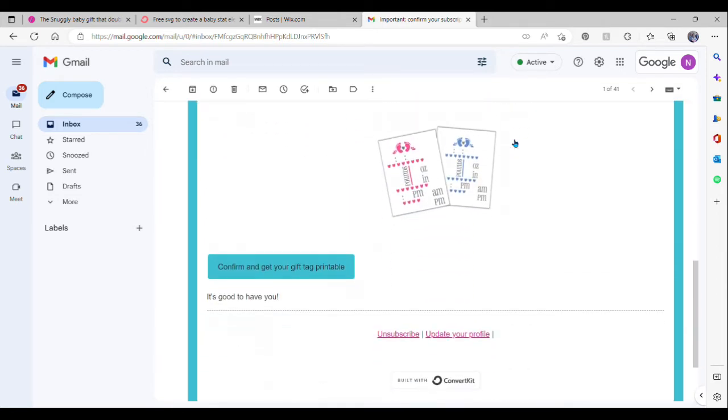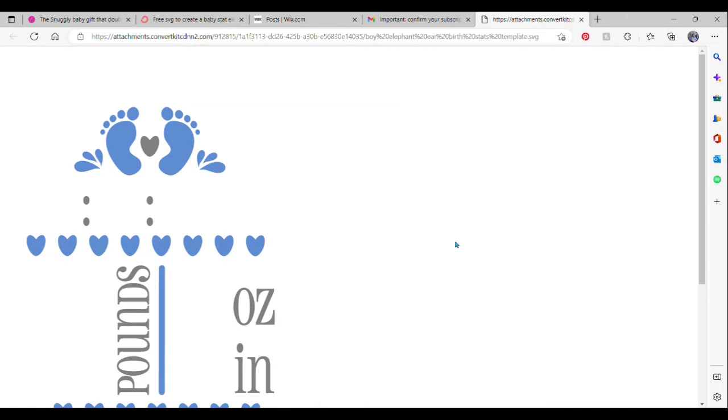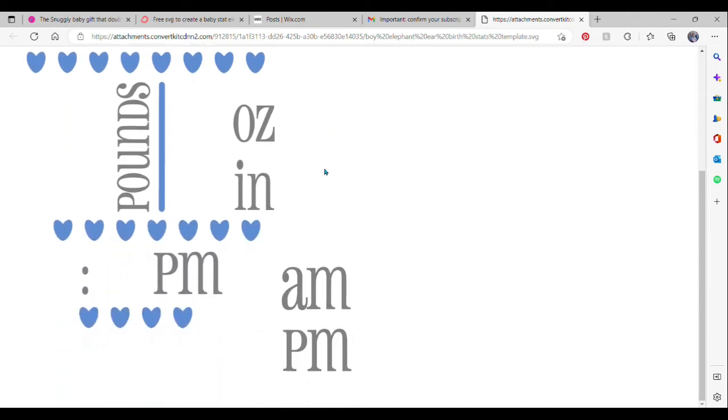And you're just going to scroll down. There's the image we want. There's the SVG. You click the blue button and it's going to confirm your subscription and it's going to give you the SVG. There it is. That's the actual SVG that you want to upload into Cricut Design Space.